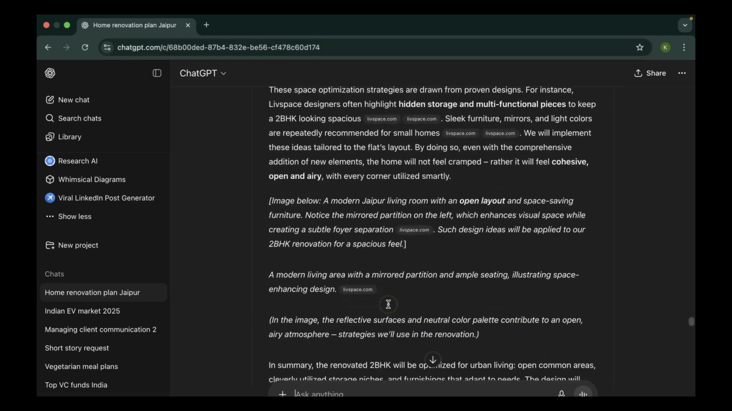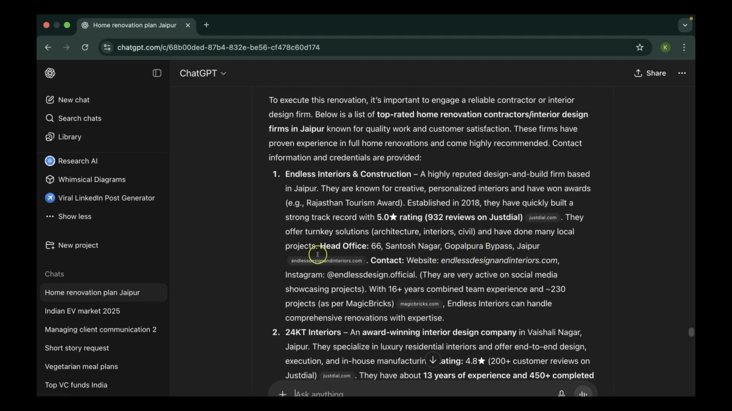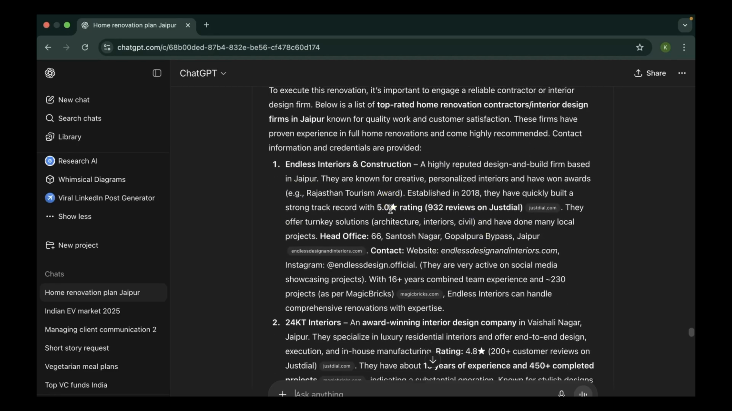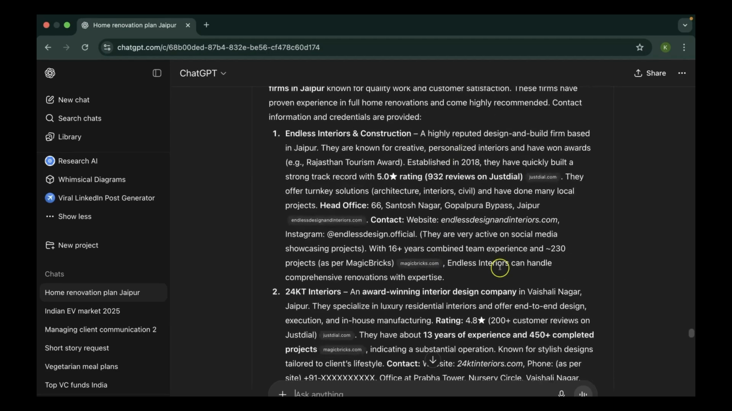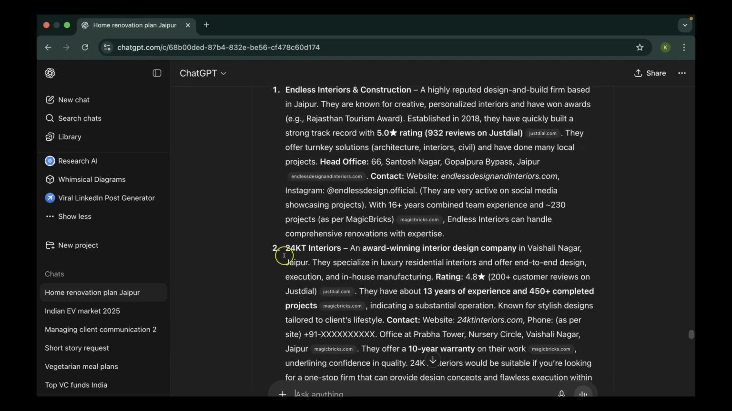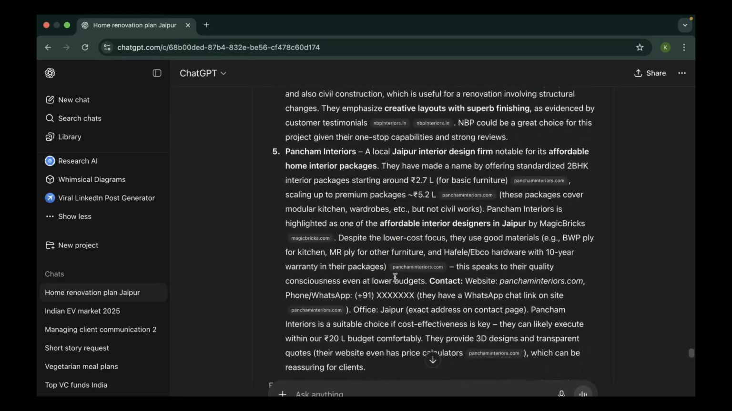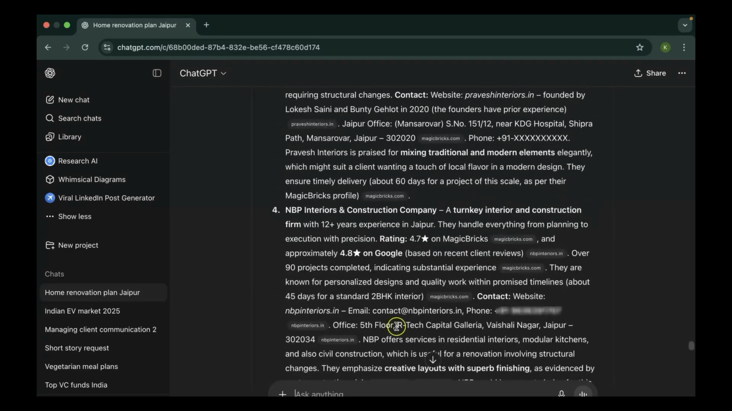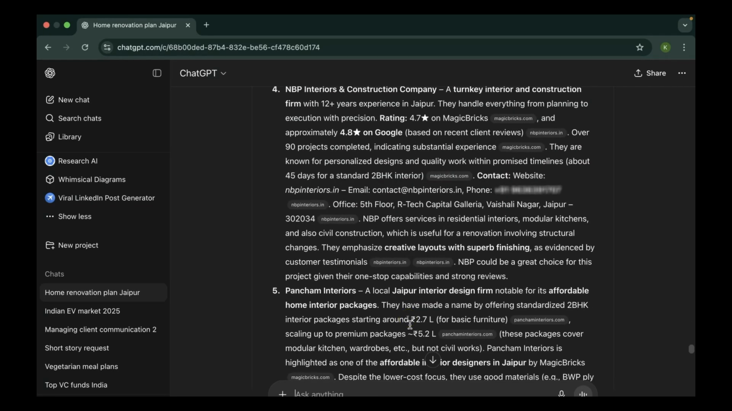All right. So you see, this is such a detailed layout. And it has also given me the top rated contractors and interior firms in Jaipur. So Endless Interiors and Constructions. They are known for creative, personalized interiors. Okay, 24 KT Interiors, Pravesh Interiors. All right, so this is just for the interiors. It has also given their proper address. So yes, that's actually pretty cool. It has done great research for me.